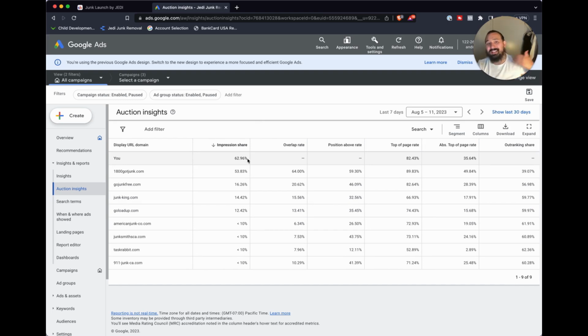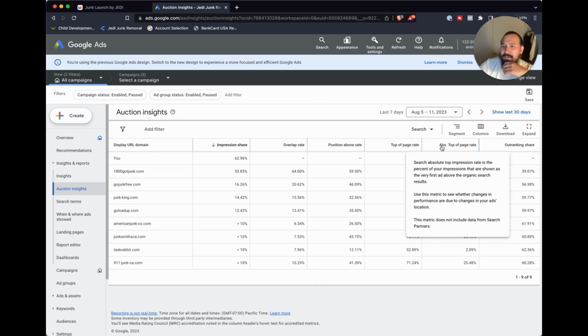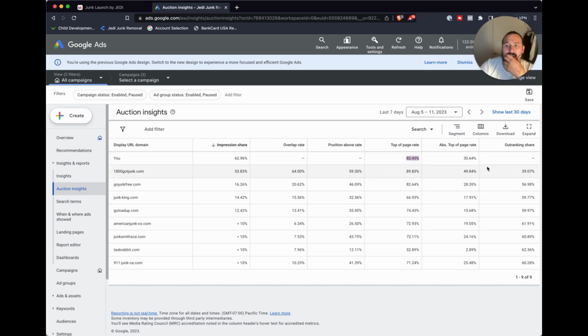We are showing up 63% of the time. My top of page rate is 82%. Search absolute top impression rate is a percentage of showing the very first ad. Okay, only 37% of the time.